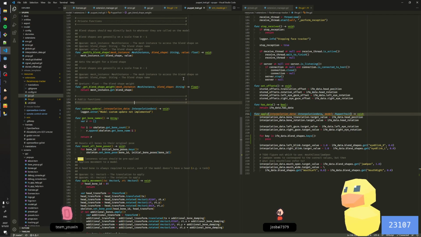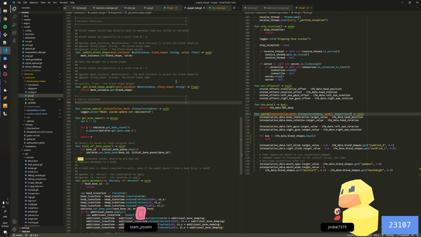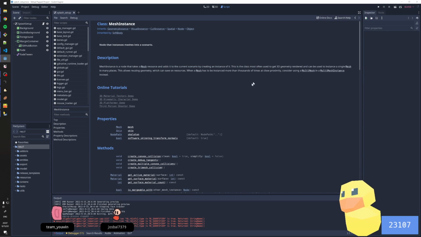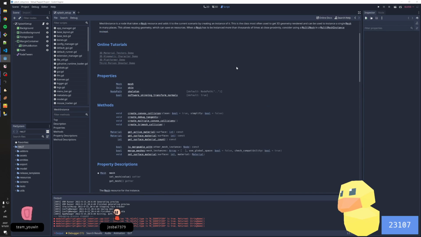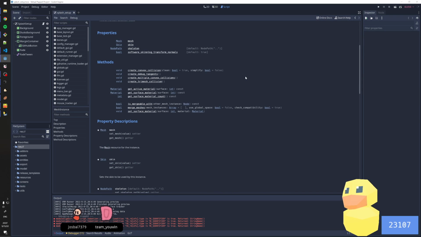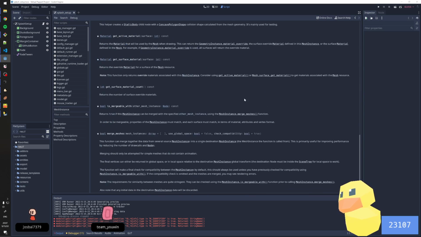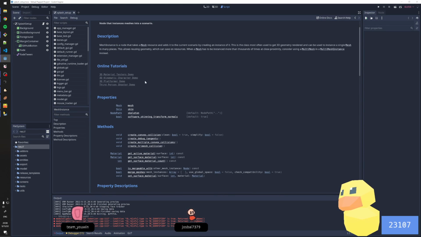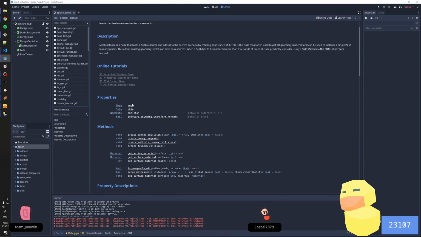Get blend shape weight. Mesh instance, get blend shape. Blend shape, mesh instance, mesh instance. So geometry instance, do these have blend shapes on them? Or where are the blend shapes stored? This is a rhetorical question. I know where they're stored. They're just stored as properties, which is a bit weird.